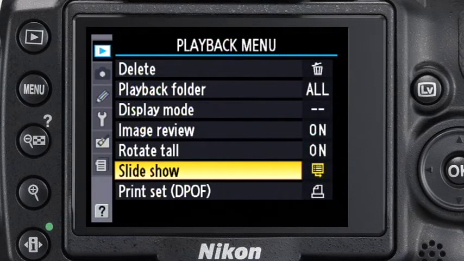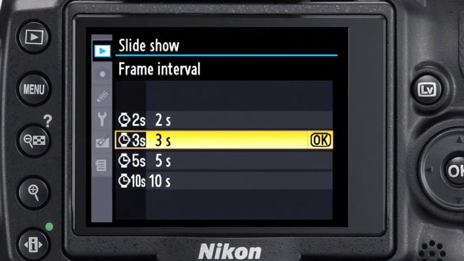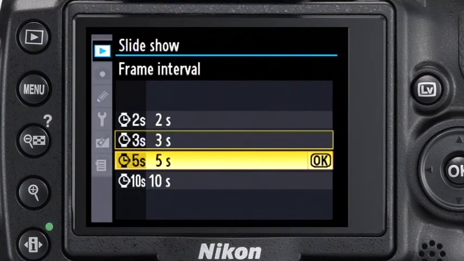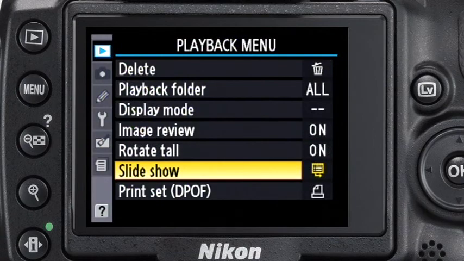Slideshow allows you to play back images as an automated sequence. The interval that each frame is displayed can be adjusted from 2 to 10 seconds, and that's the only customizable setting. Slideshow is particularly useful when you are displaying your pictures on a TV screen.